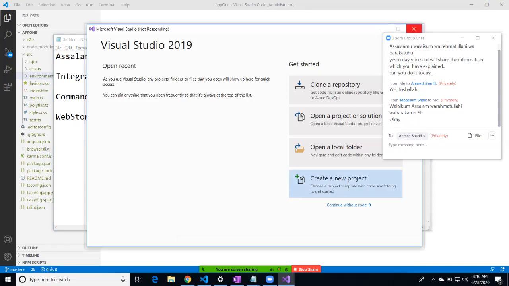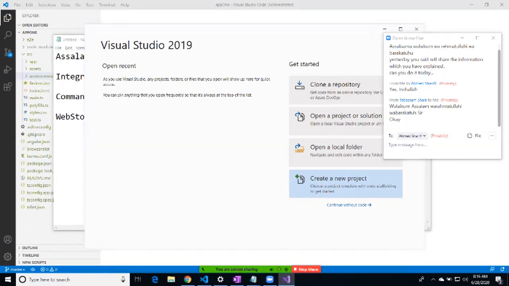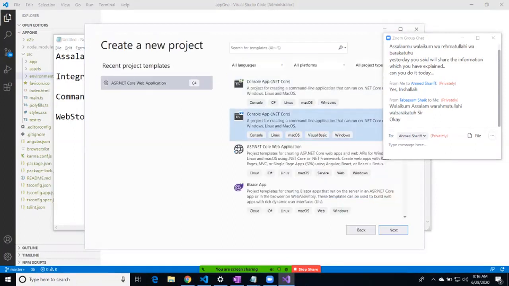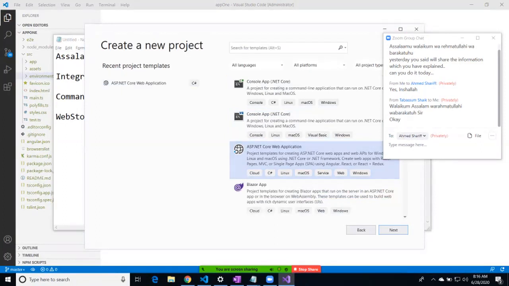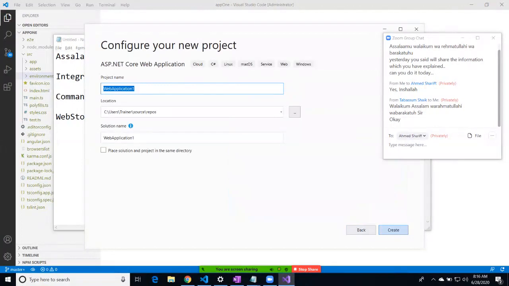So I opened Visual Studio 2019. I just installed it yesterday, so it's brand new. There are no recent projects over here. I'm trying to create a new project. Inshallah, we'll create an Angular project as well as a different project, and maybe an ASP.NET MVC project. So they all fall under web application. So I have to select the category first, and I'll leave the name as WebApplication1 and ask it to create.